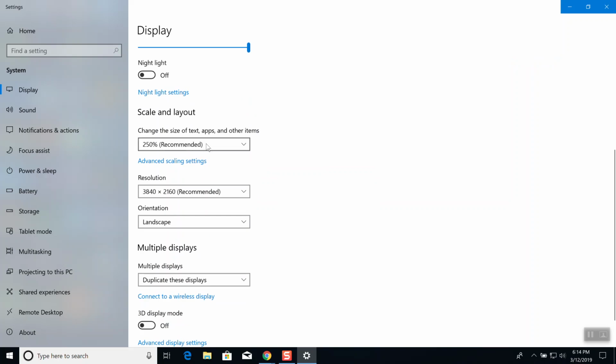Change the size of the text, apps, and other items. If you get a new computer at home, they got this, I think it's called 4K. Now, I'm not great at hardware yet. I'm getting better. But it makes a lot of things really small. Have you got one of those kind of computers at home? No.